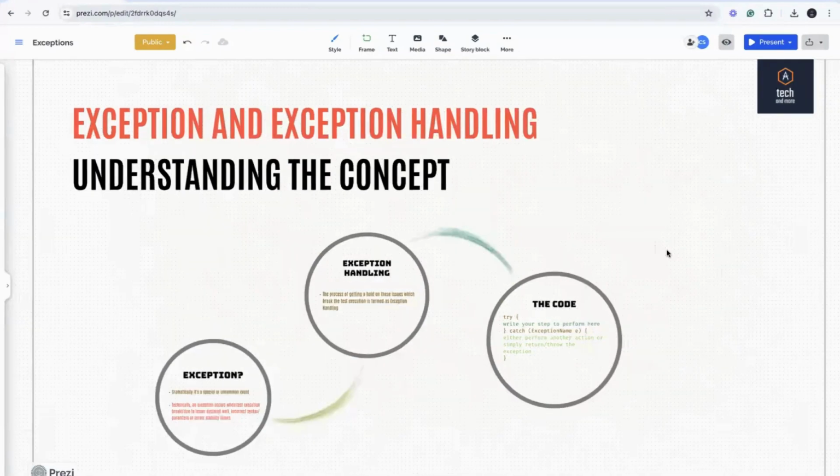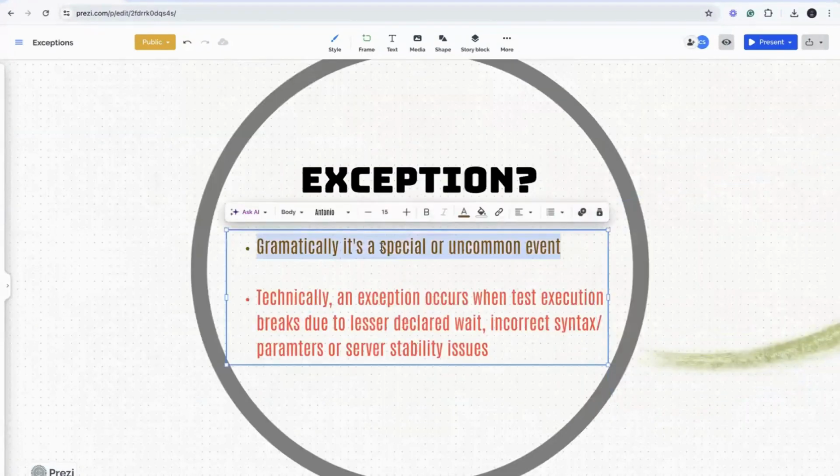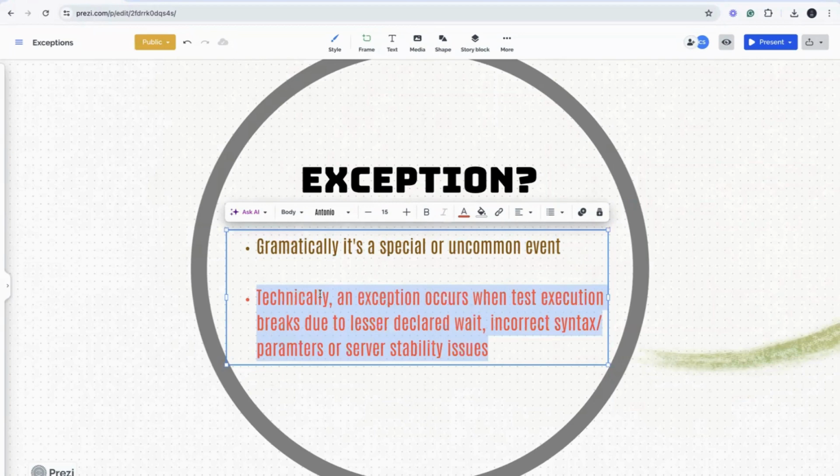Now, what is an exception? Grammatically, in the English term, it's something special or uncommon. That is, somebody tells you, you know what, that chap got so-and-so salary and so-and-so experience. I mean, this is just pretty amazing. This is just pretty exceptional, right? But technically, it is an event which triggers the test execution to break, right? All in all, let's suppose due to so-and-so reason, a test execution which was in progress broke, right? And that happened due to an exception.